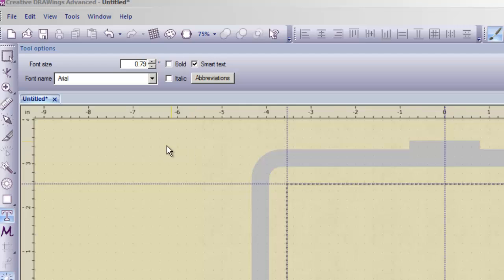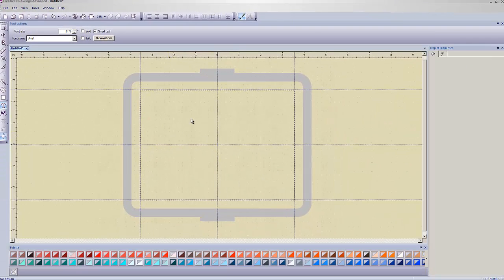We click Arial and then left click somewhere in the design field. It really makes no difference where. You left click somewhere and you get this flashing cursor letting you know where to type. I'm going to type in Meadow. You can type in anything you want. I'm going to do all caps. You don't have to.